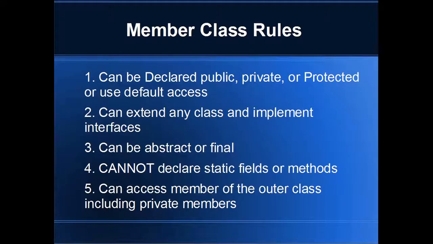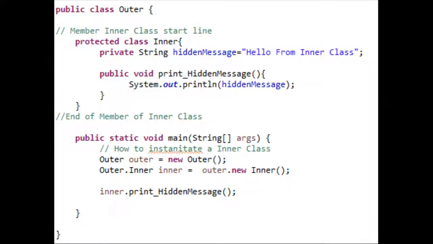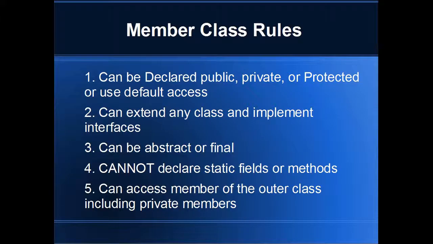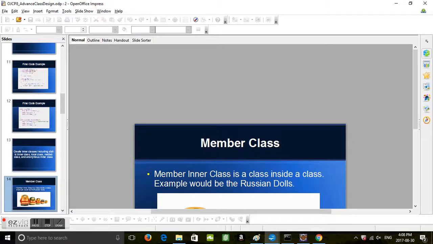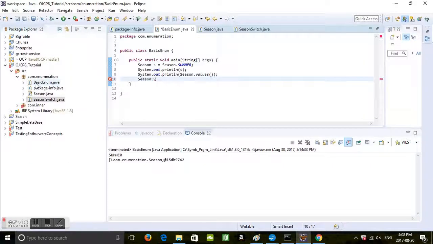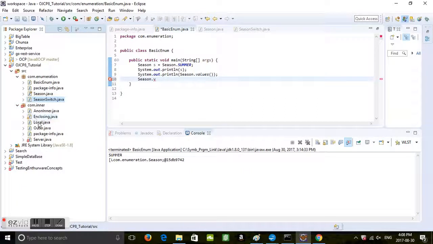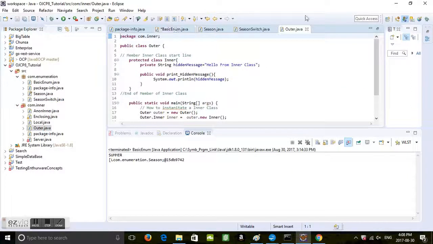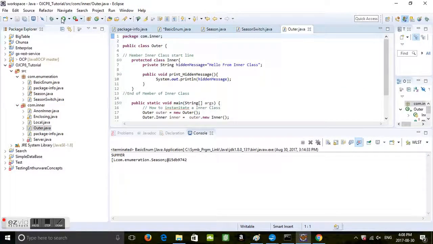All right, should we run it? Yep. Let's do a quick run of it. We're going to go to inner. Outer, and we'll do a quick run here. As you can see, it prints out hello from inner class. All right, let's go back.